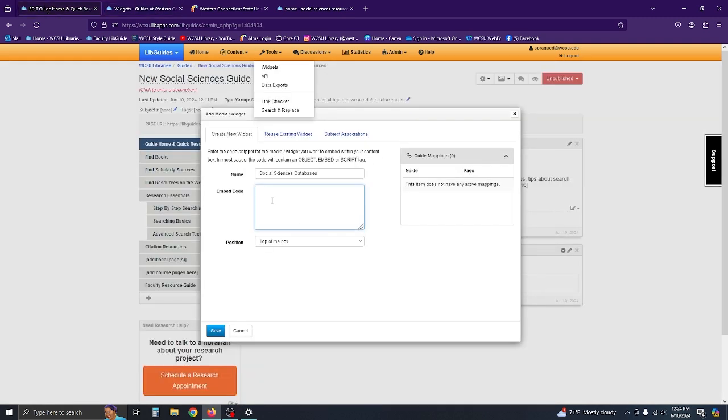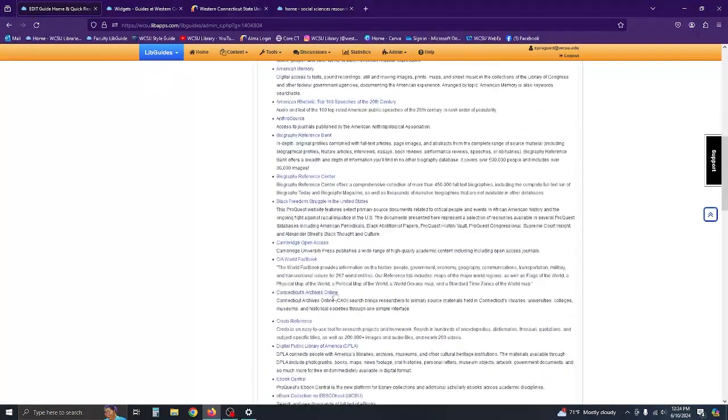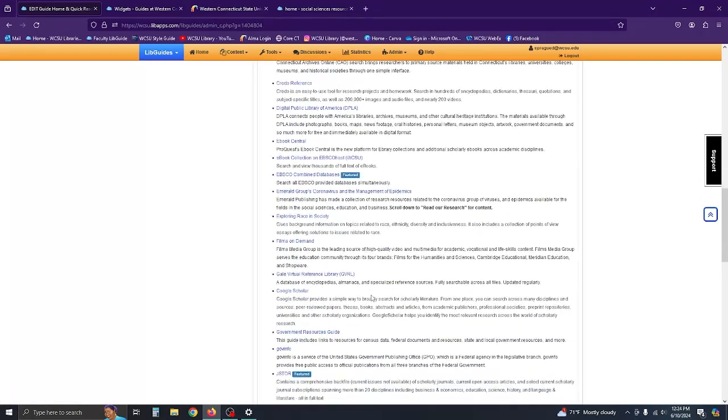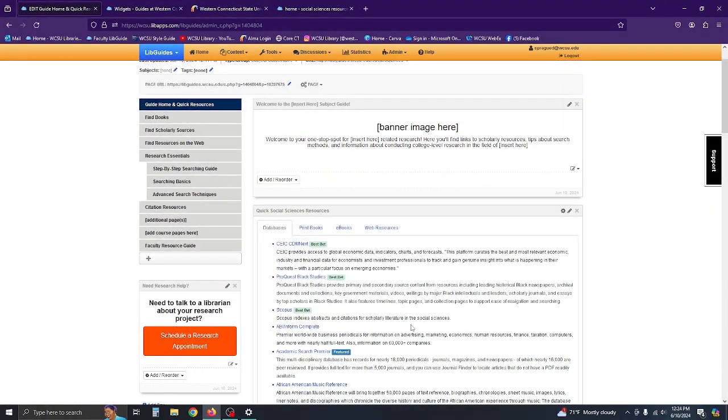our guide tab. I'm going to see this still open. I'm going to Control V to paste it in this box. Position top of the box is fine, and then we're going to click Save. And now we have this list. And this will update as we update our database list and descriptions.